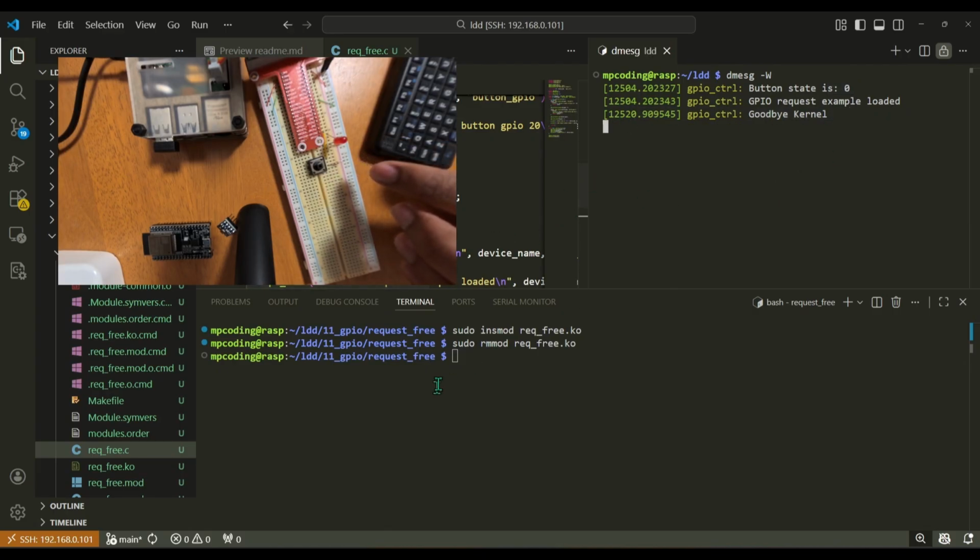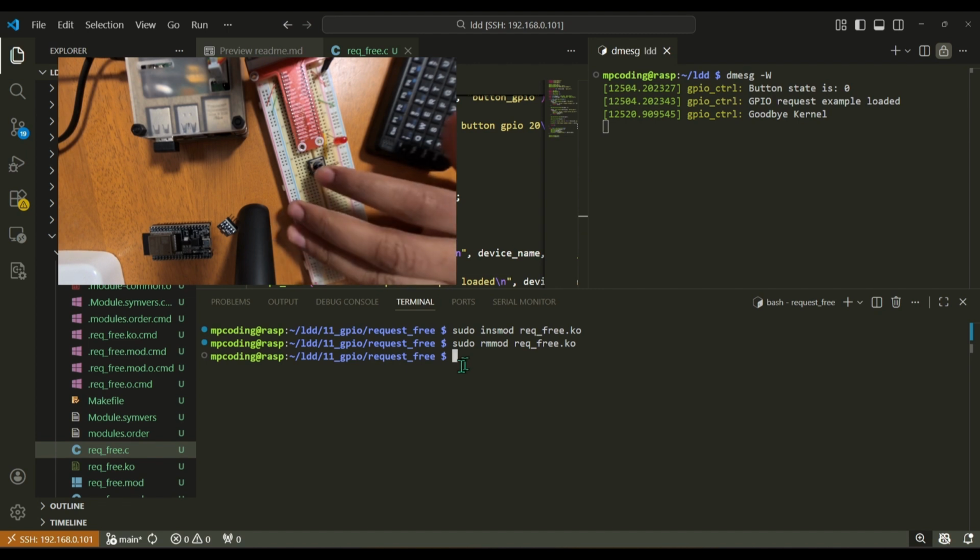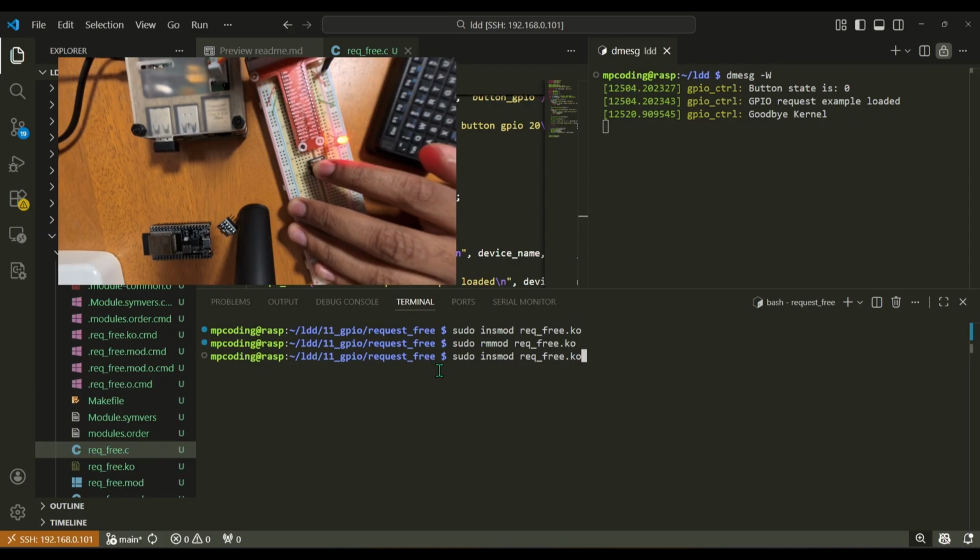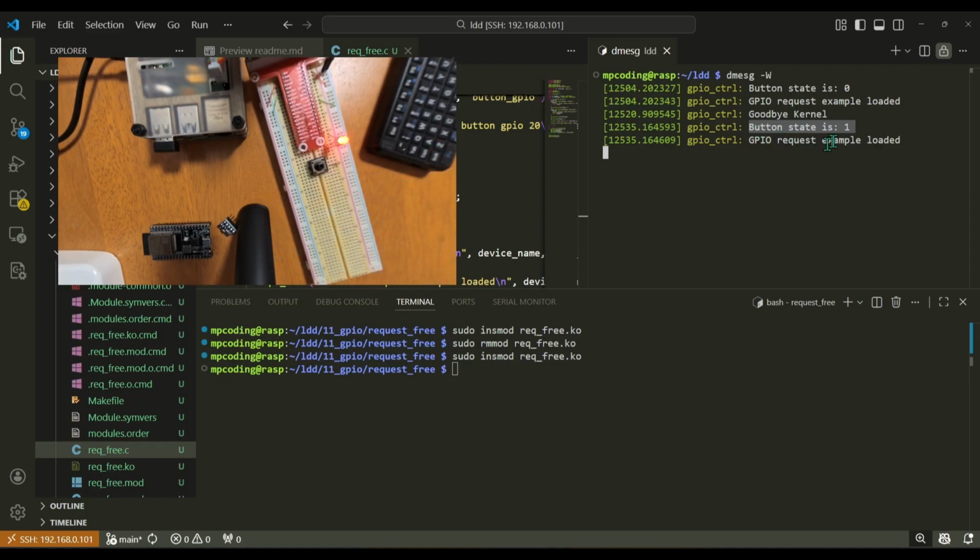Next, I will load the module again, this time while pressing the button. Now you can see that the button state is 1, which means the GPIO input is also working correctly.